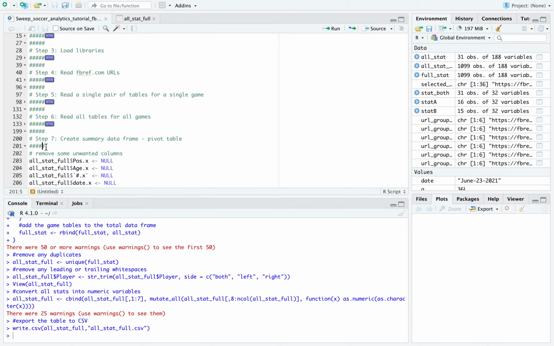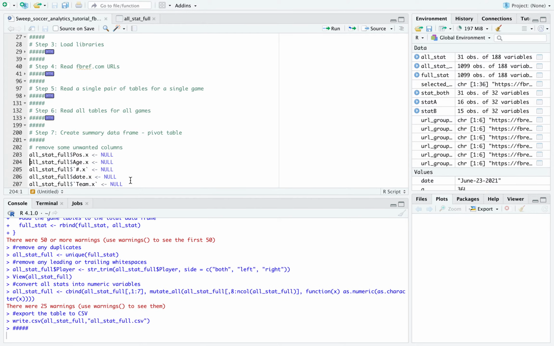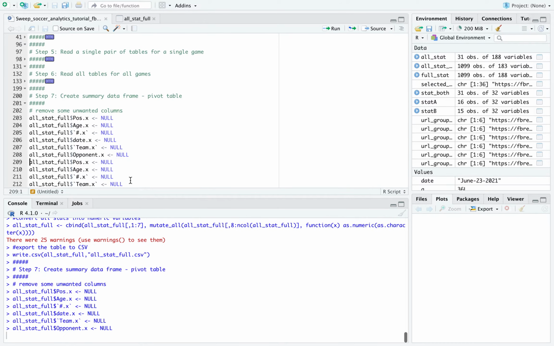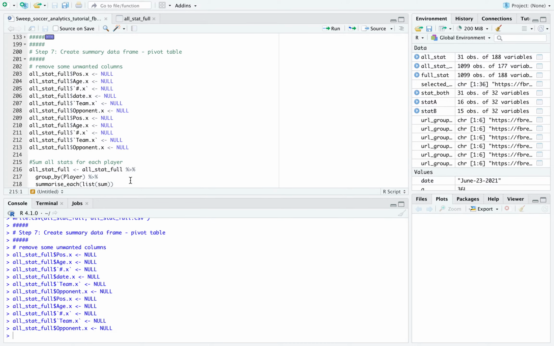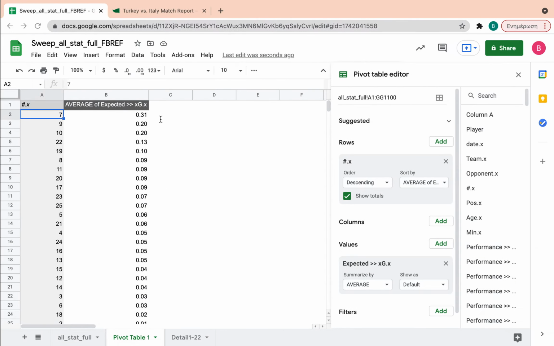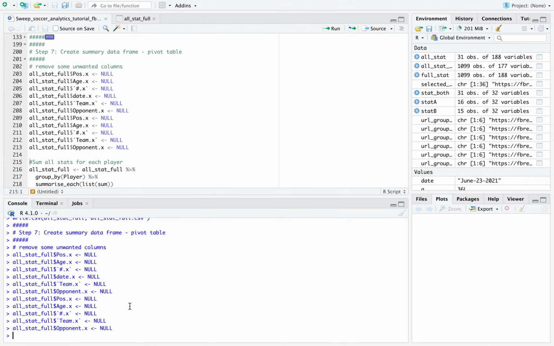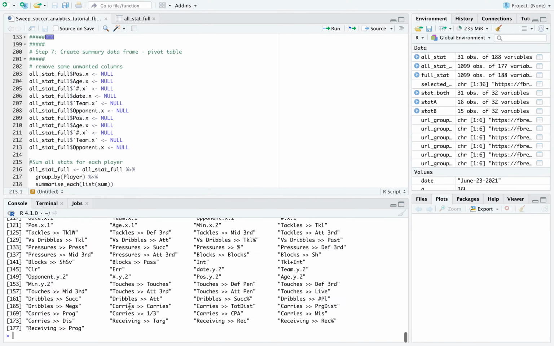We can use pretty much anything you want here. But what we'll do in R is create a pivot table for all the stats. First of all, I noticed that there were some columns that would mess up our pivoting, so I have removed these. I want to say that you see all these x and .x and stuff. That's because I will do colnames here, which is the names of the columns, and I'll use stat full.